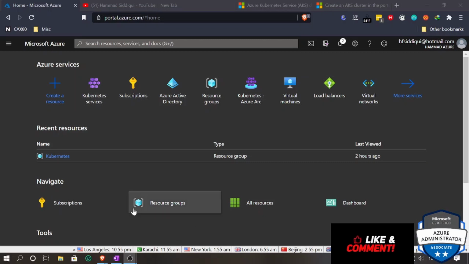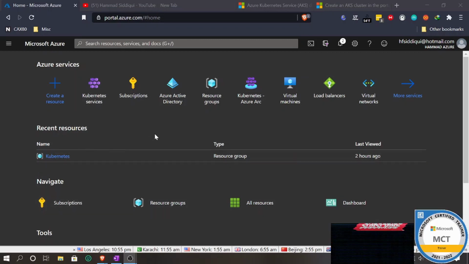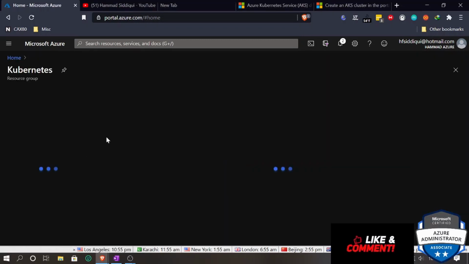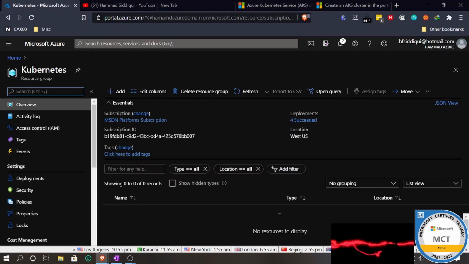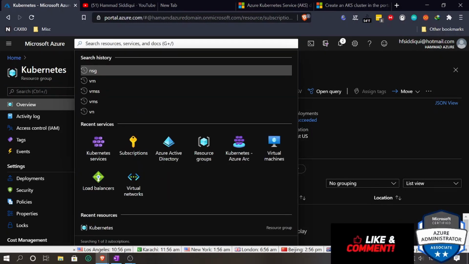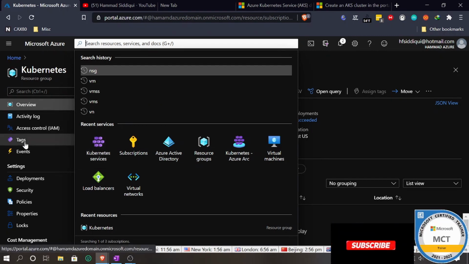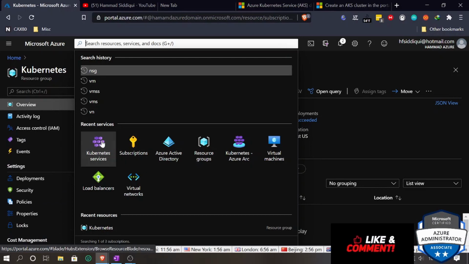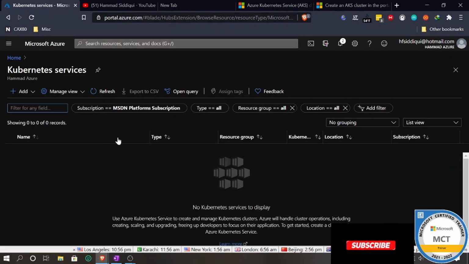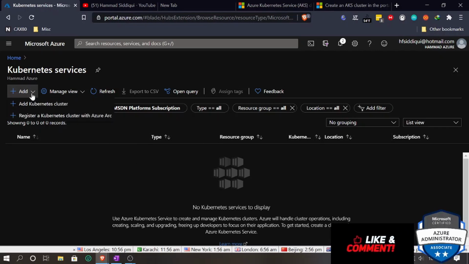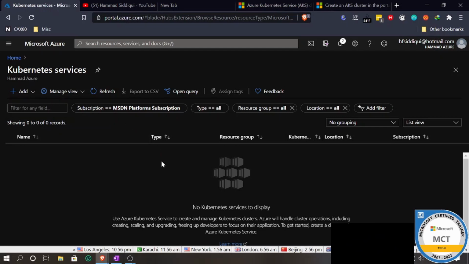I'm already logged in. I already have a resource group I created under the name of Kubernetes. What I'm going to do is deploy Kubernetes services. For that, you can either type in Kubernetes or select it from here, or you can always go here and select Kubernetes if it's shown up. I would just go in and select Kubernetes services. And once you get to Kubernetes services, this is the dashboard. I would go into add cluster of Kubernetes services.